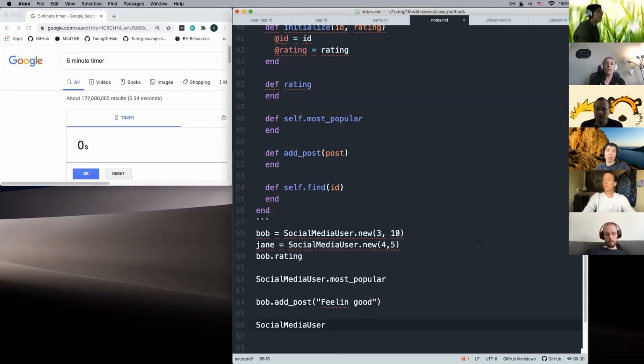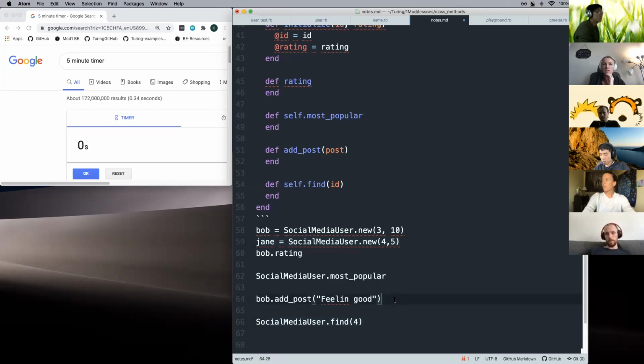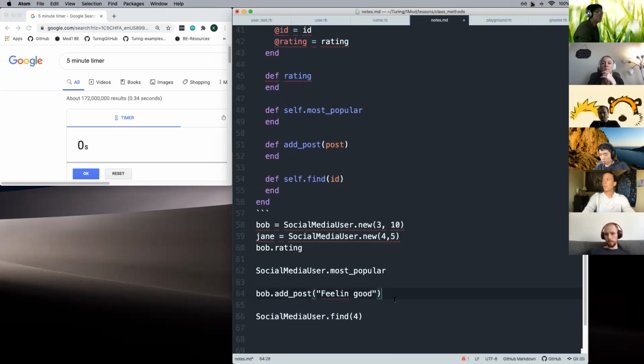So we know it's a class method because of the self dot in the definition of the method. And so we call it on the actual class, we pass it an argument. And Leah, I agree with you. I would think that this method would return a social media user instance where this ID matches. So in this case, this would return specifically the Jane social media user instance. Okay, all right. Thank you so much, Leah.